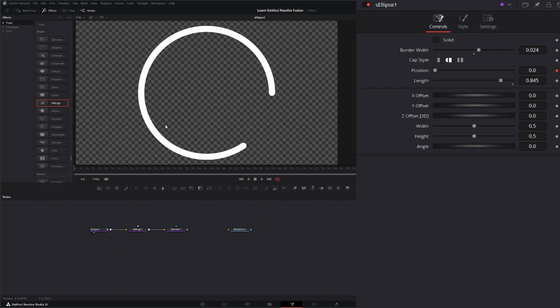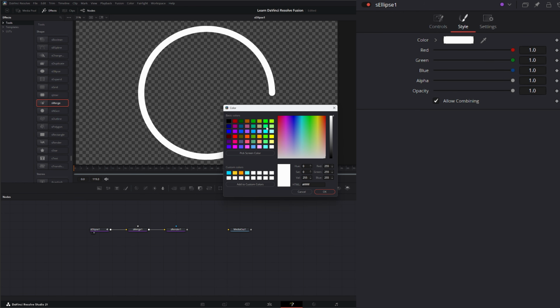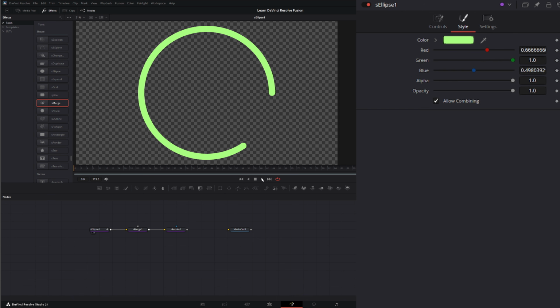One good thing is this is much faster than creating organic shapes using backgrounds and changing your colors. This vector system, or the shape system within Fusion, is going to be much faster and much lighter on your RAM. Additionally, we can go to our style and change our color if we want. So we can make it a nice crazy bright greenish color if we want. There we go. Nice green, animated, spinning.